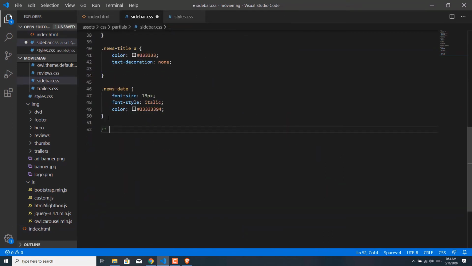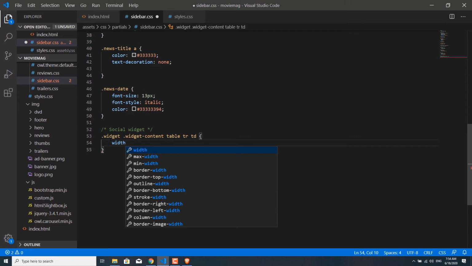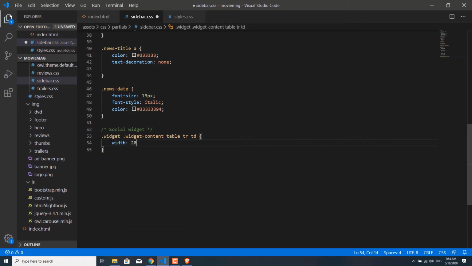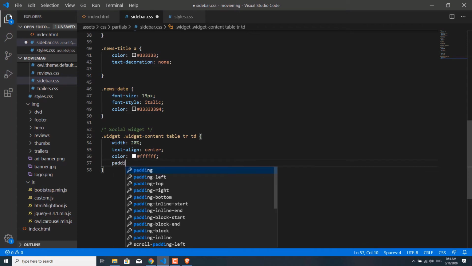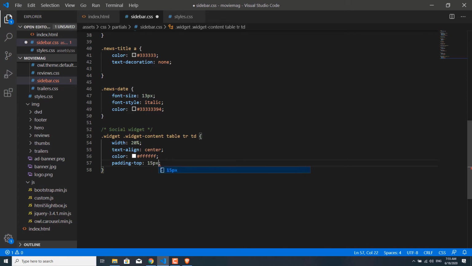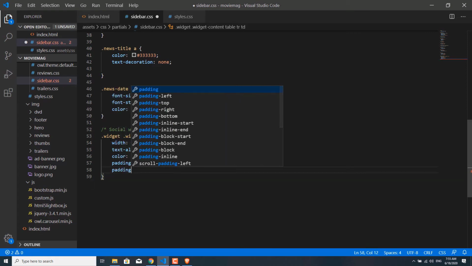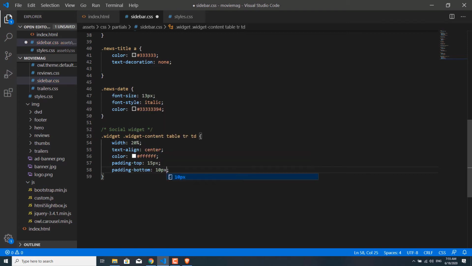Let's just add a comment and let's target the table data. Let's add a width 20%. Text align center. Color white. Padding top 15 pixel and padding bottom 10 pixel. Okay, let's see what we have so far.